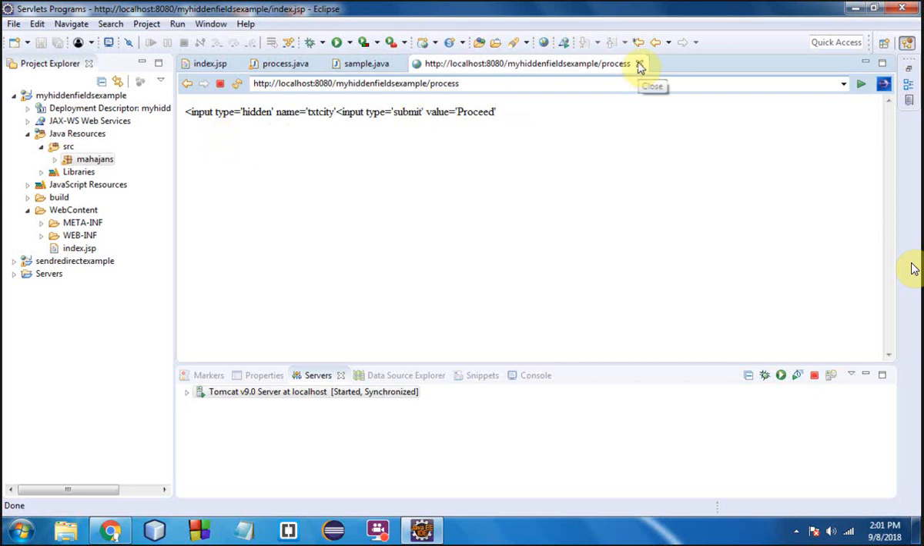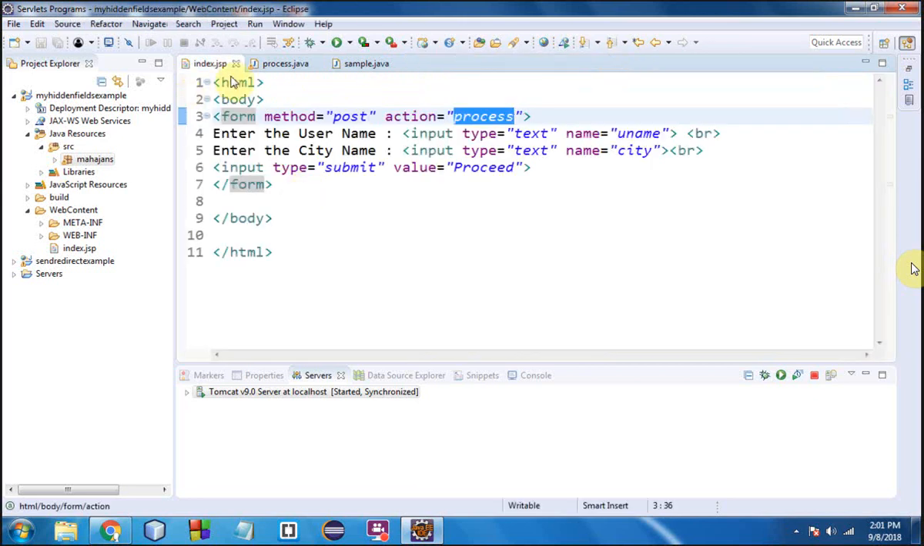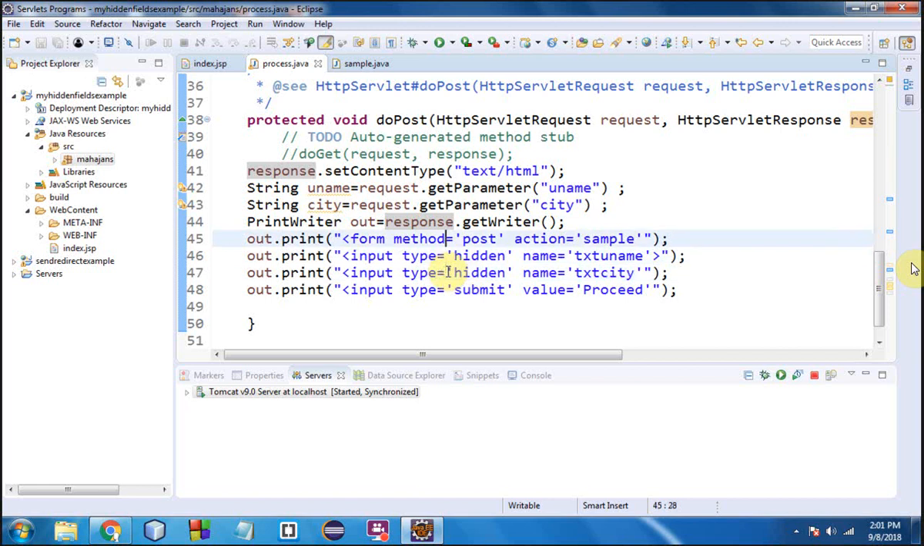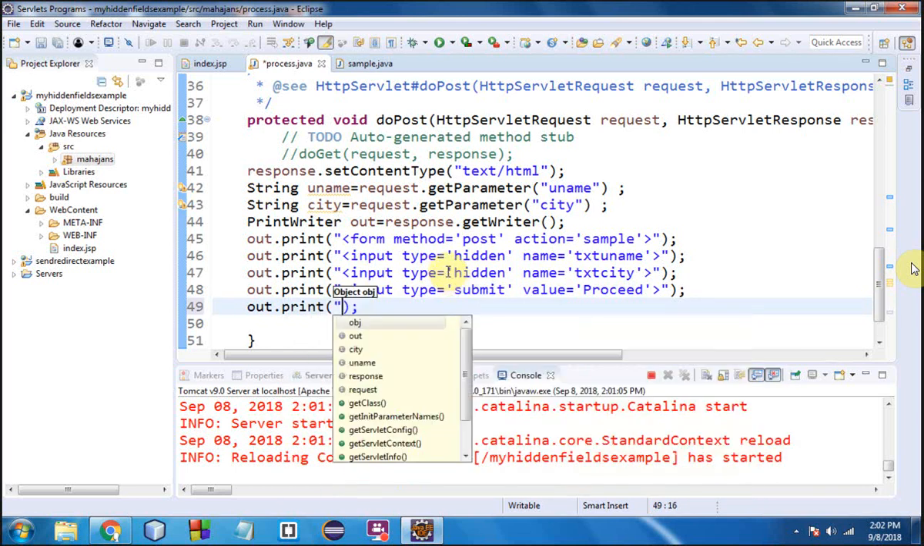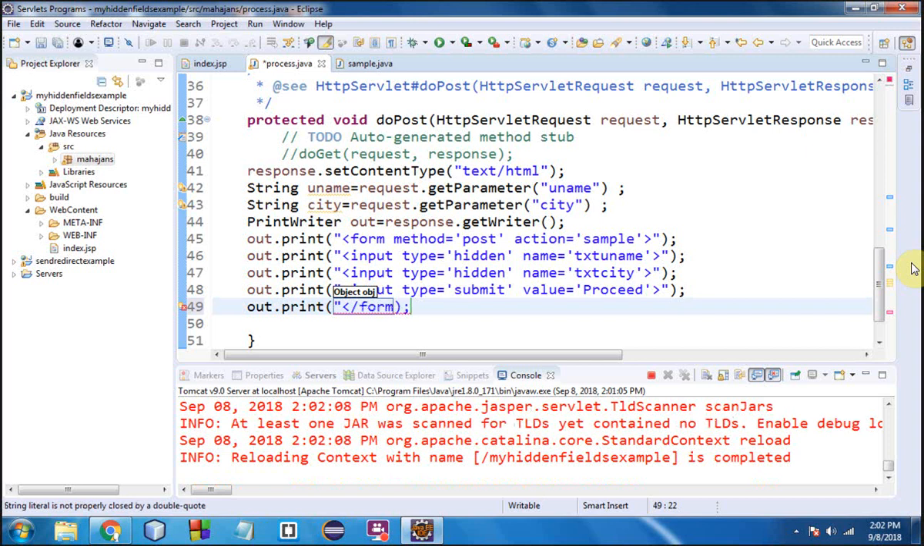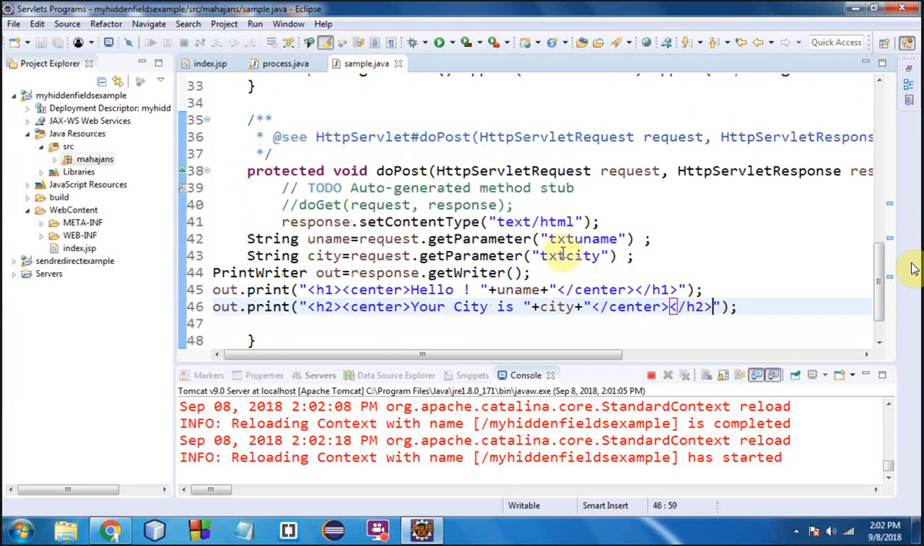Oops, okay. There seems to be some very minor problem with our HTML code in process.java. Let's check it out. Okay, it's a minor mistake. I didn't close these angular brackets of first, third and fourth print statement, and I forgot to close the form tag also. This is it. Okay, no problem. Let's re-execute the program.